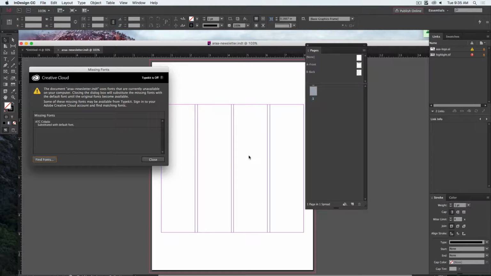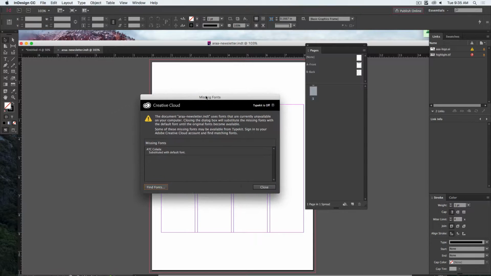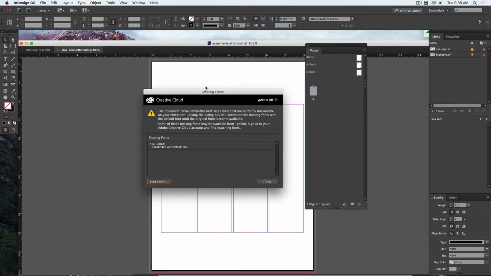The first thing we're going to deal with is this common problem, missing fonts. If you're working on one computer and then you move your file to another computer and that computer doesn't have the same fonts, it's going to try to replace your font with some other thing, or it's going to give you an error saying, hey, you've got a missing font to work with. If this ever comes up, there's two things you can do. First of all, I'm going to choose Find Fonts.